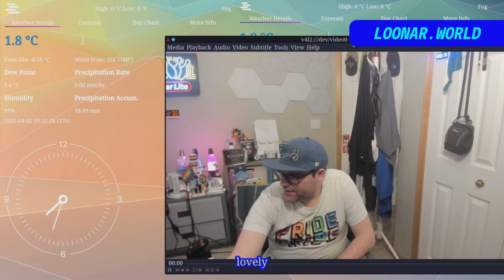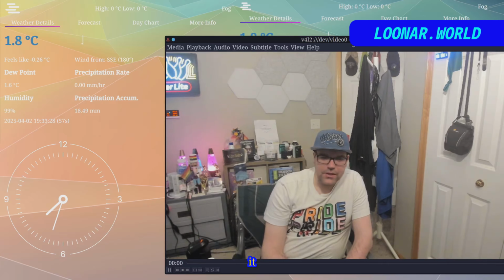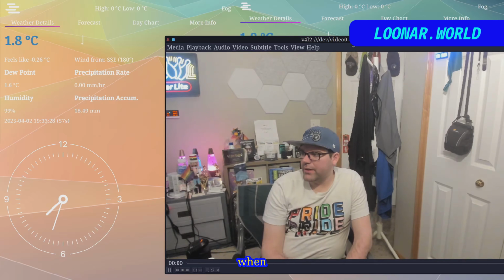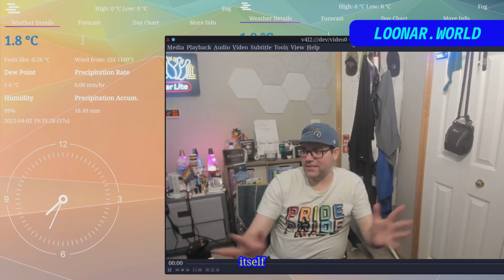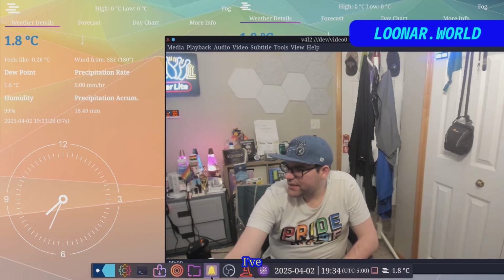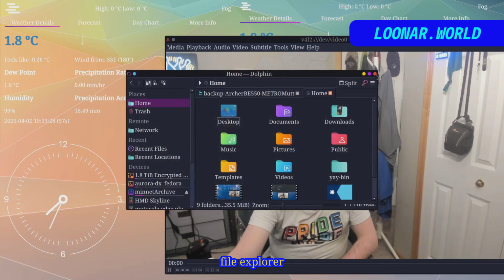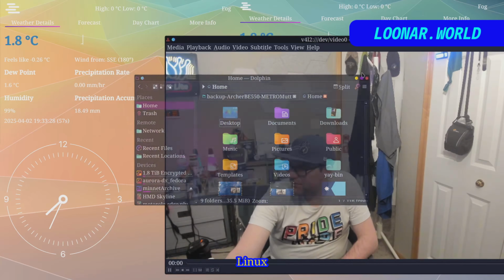I do have these lovely backgrounds going in a loop, just so it doesn't look all boring when I play with open source toys, and the operating system itself is an open source toy. I've also shown you VLC. I've shown you Dolphin, which is like File Explorer, but for Linux.